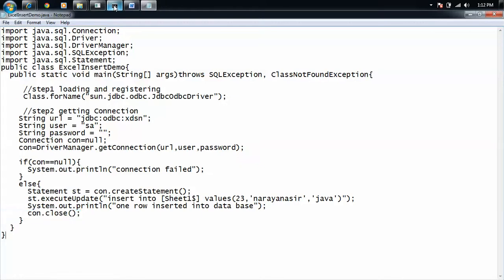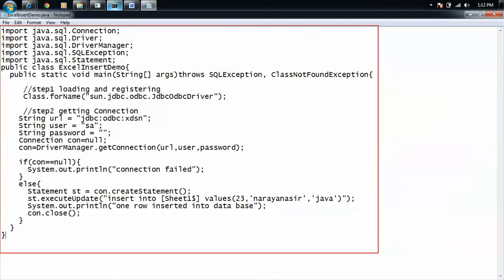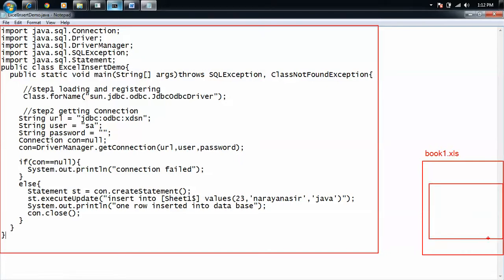Now, what is this file going to do with the Excel sheet? I'm going to explain this with a diagram. This program is going to communicate with the book1.xls file. In the book1.xls file, there are multiple sheets, and we are going to insert the data into sheet 1. It has many columns, but I titled only 3 columns. The first column is titled ID, the second column is titled name, the third column is titled course. By using this program, we are going to store data into this book1.xls file.